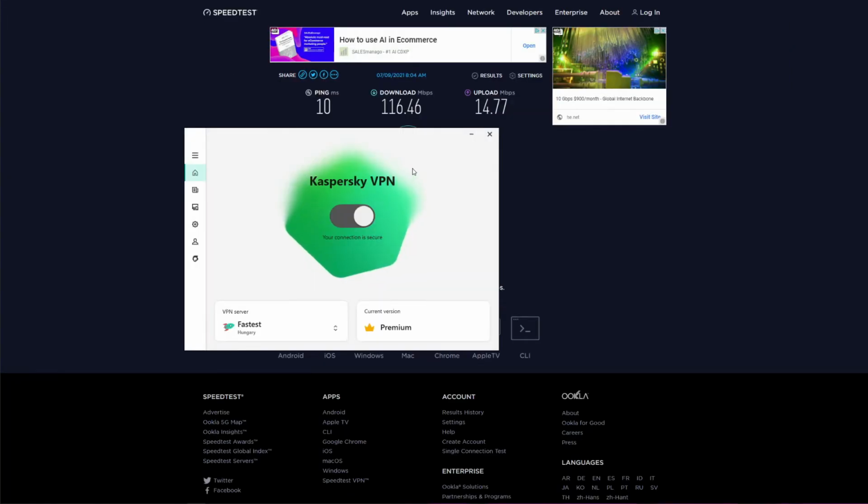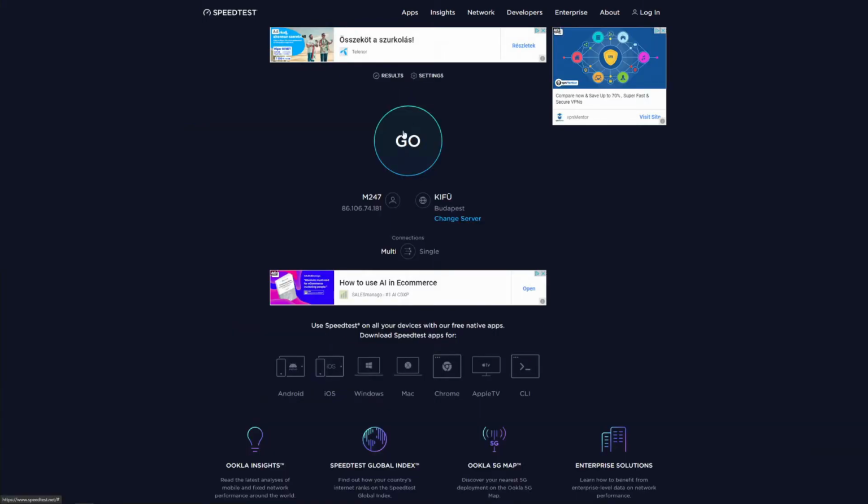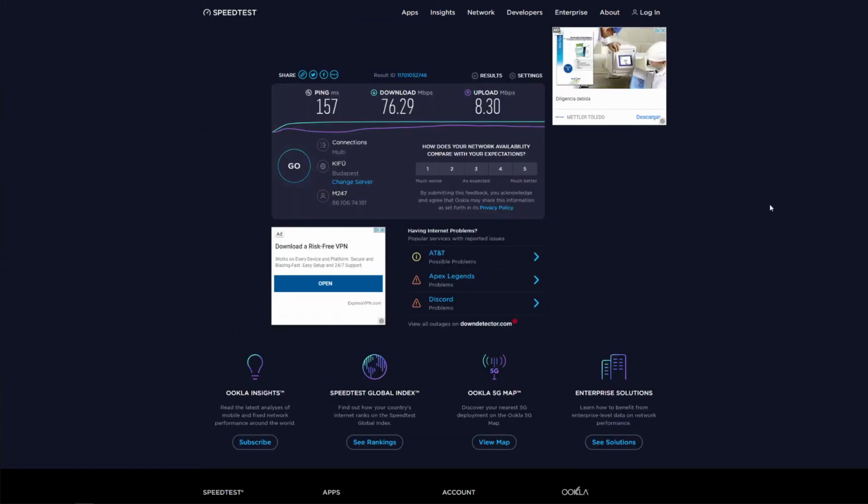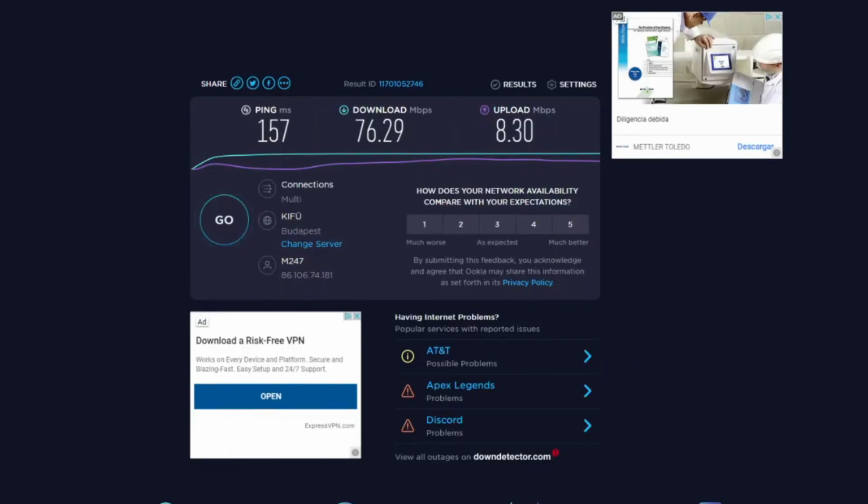As you can see, I'm already connected to the VPN server in Hungary, so let's revisit the speed test website and initiate the speed test. And we can see that the speeds aren't exactly the greatest. Even though my distance to the server is very small, the reduction in download and upload speed is noticeable, and my ping increased to more than 150 milliseconds.